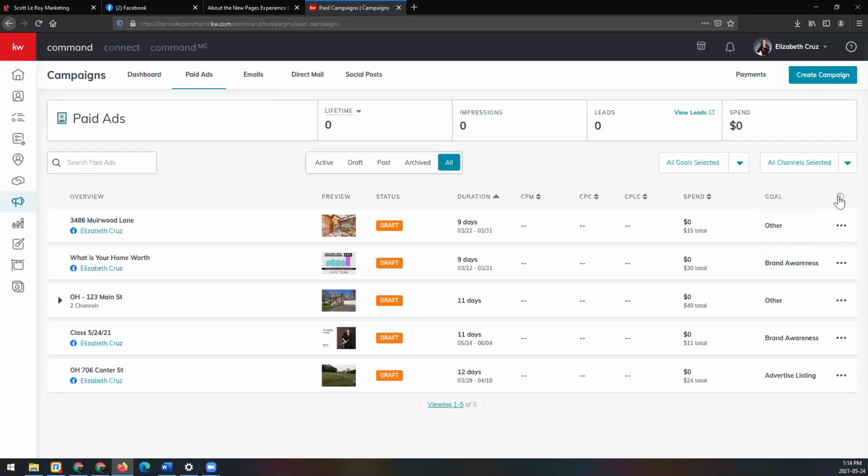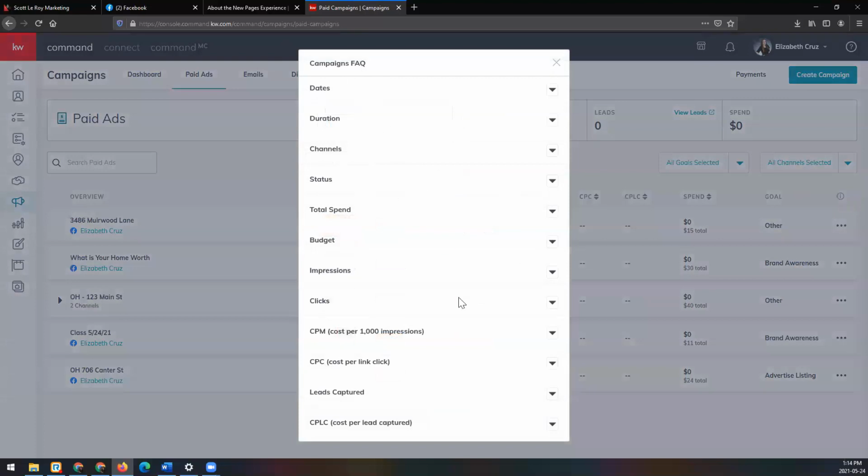And then last but not least, see all these fancy acronyms, because you need more acronyms in your life? You can always find this little I in a circle everywhere throughout Command. Generally, you can hover over them, but this one you click and it brings up the definitions to all of the fancy words that you'll see related to paid ads and campaigns. So if you have any questions or you forget what all of these mean, you can click the little I in a circle to refresh your memory.